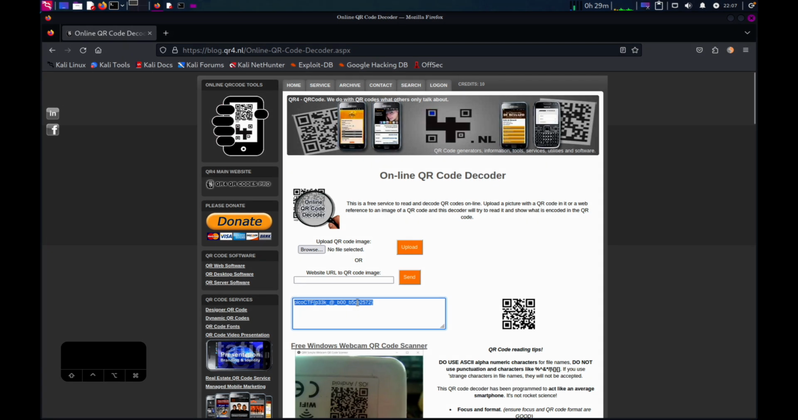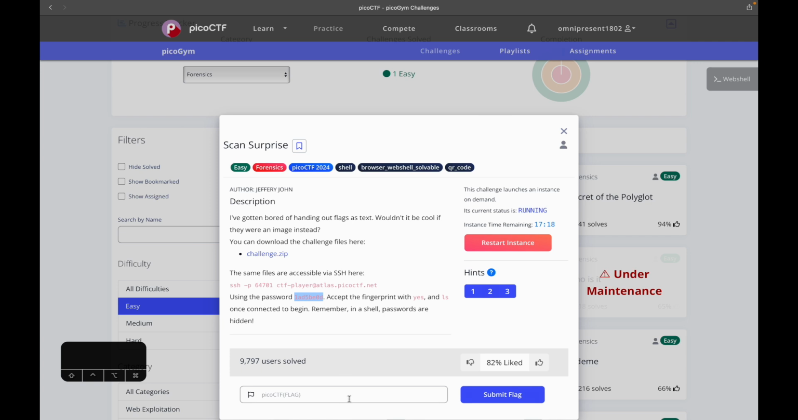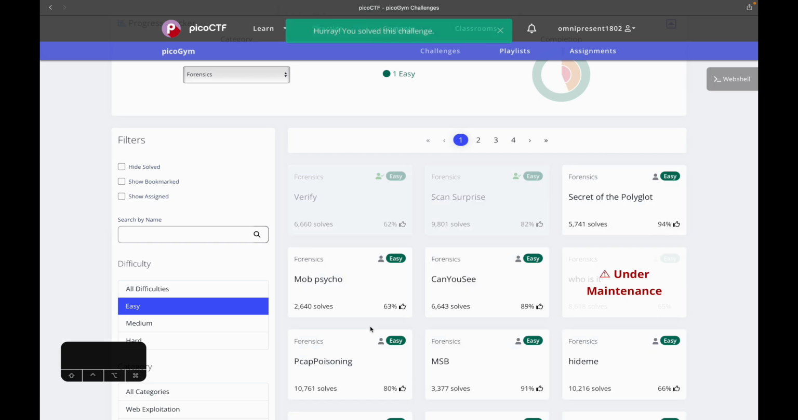So we copy it, paste it here and submit. We easily got the flag.